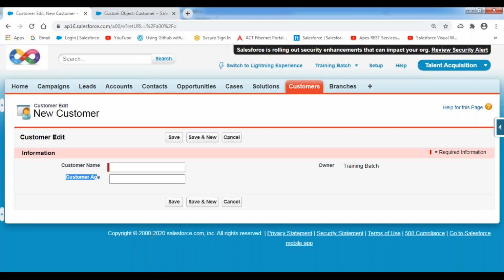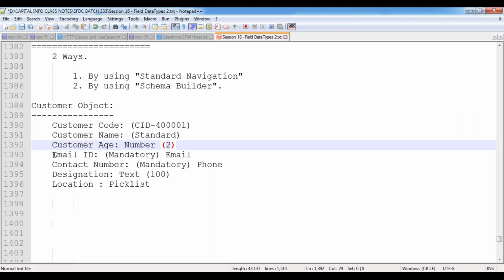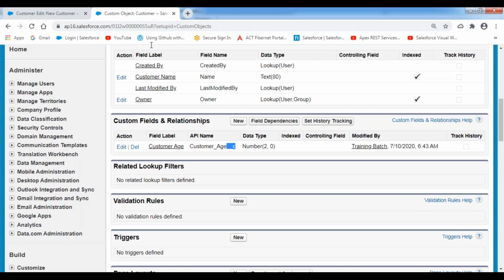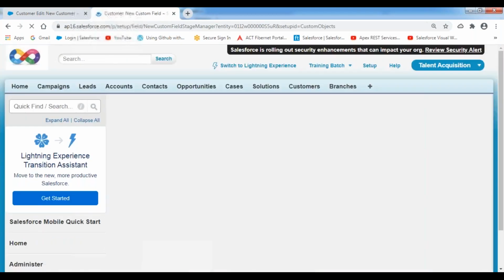Now, next one. What is the next one you would like to add? Customer email ID, nothing but email ID. So let's go to that custom fields and relationships section. Click on new button to create one more new field. What is the data type you would like to use for the email ID field? I would like to use the data type as email.